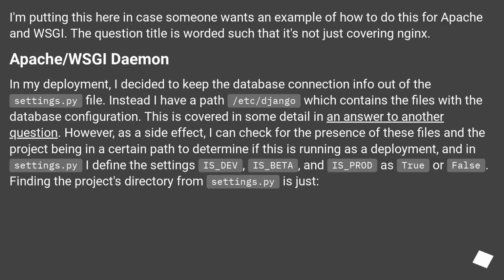I'm putting this here in case someone wants an example of how to do this for Apache and uwsgi. The question title is worded such that it's not just covering nginx. For the Apache/uwsgi daemon deployment, I decided to keep the database connection info out of the settings.py file. Instead, I have a path /etc/django which contains the files with the database configuration. This is covered in some detail in an answer to another question.